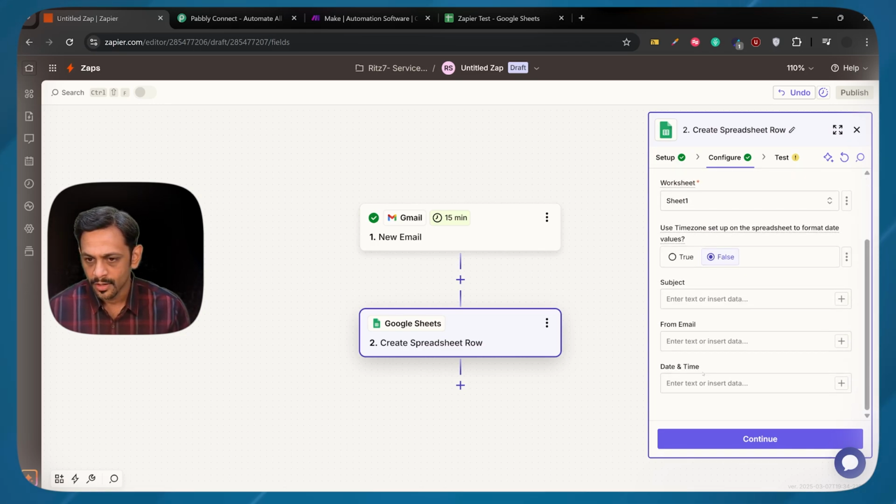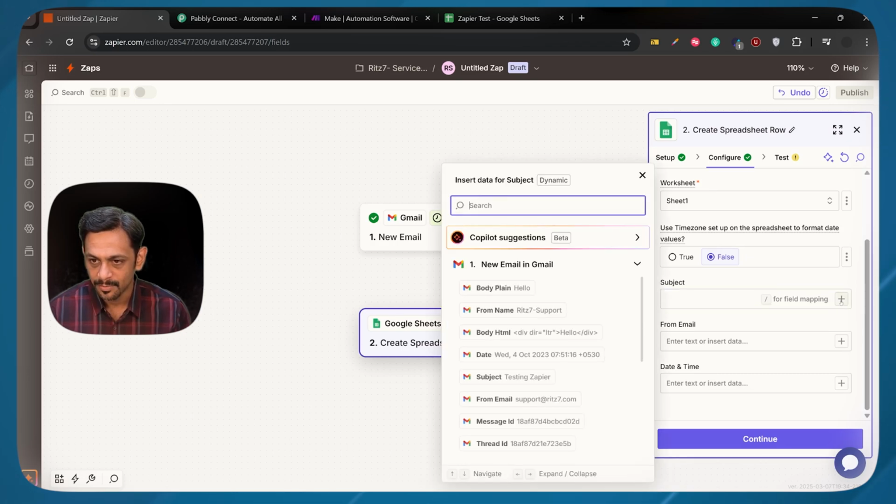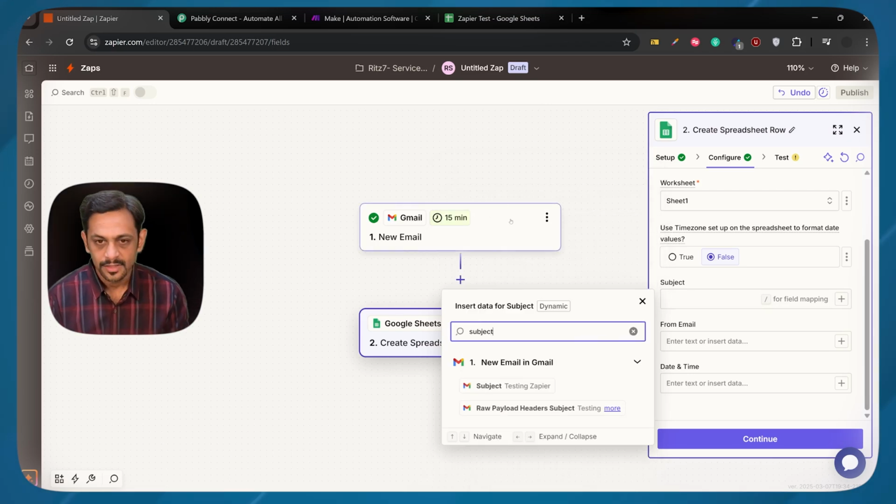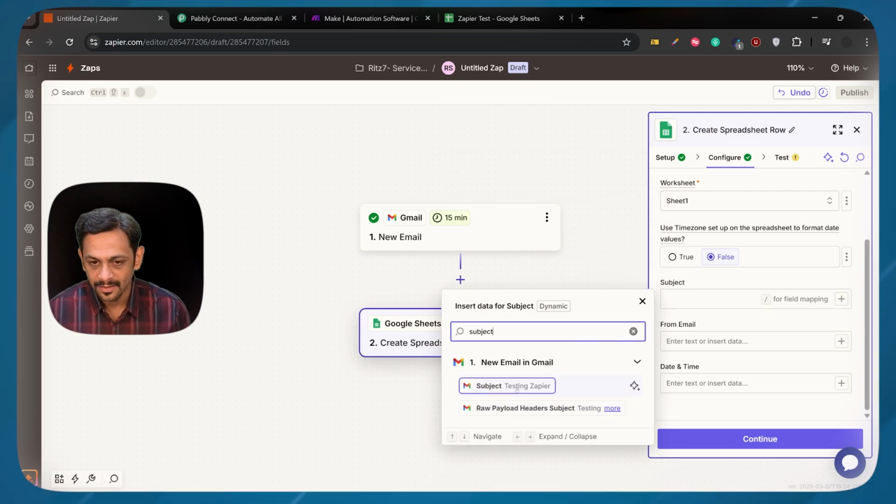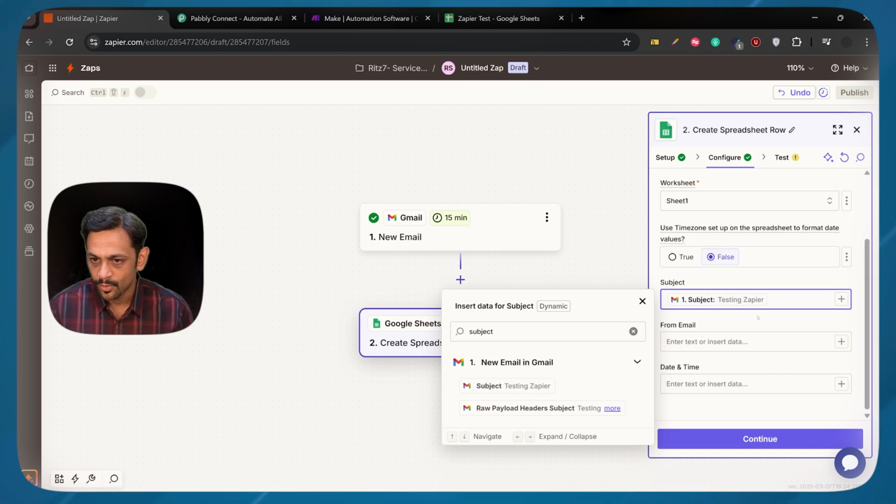Okay. Then because we have 3 columns, it's asking us what are we going to send to subject column, what are we going to send to from email column, and what is that we are sending to date and time column. So I'm going over here and I'll select this plus and then search for subject. Okay, you can see here we have subject, which is testing Zapier. Select that. So that will be added over.